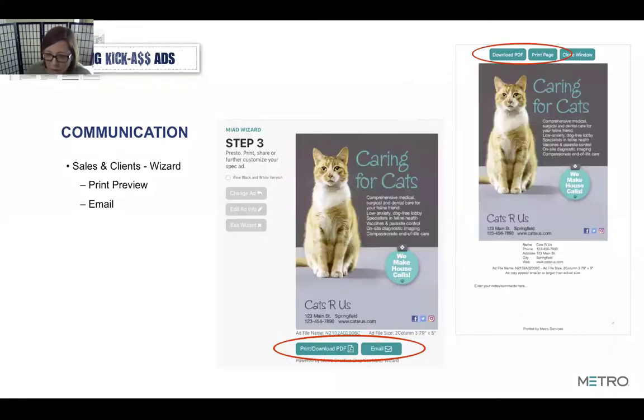If you're working from the wizard, you can email a client directly from here, and you'll get a copy of that automatically sent to yourself. You can also hit the print download PDF button, and that will give you a preview screen that you can print out for an in-person meeting, or you can download this preview as a PDF and attach it to an email, or just save it for your own reference.